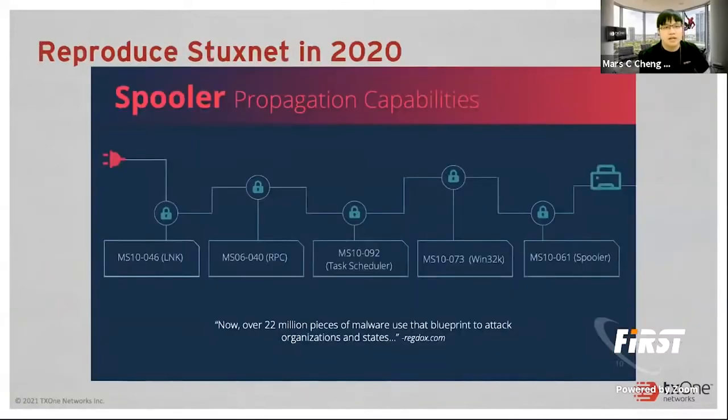Many people were interested in whether, although it happened 10 years ago, it is possible to happen in 2020 or 2021. Some researchers highlighted this and tried to reproduce Stuxnet in 2020. We know that in 2010 it used five vulnerabilities, like the LNK vulnerability, the RPC vulnerability, the Task Scheduler, Win32K, and other vulnerabilities.